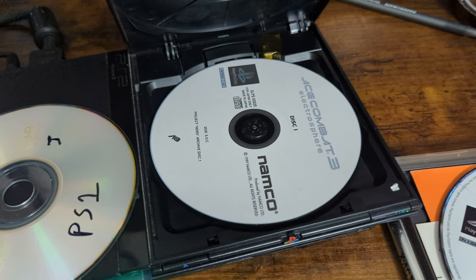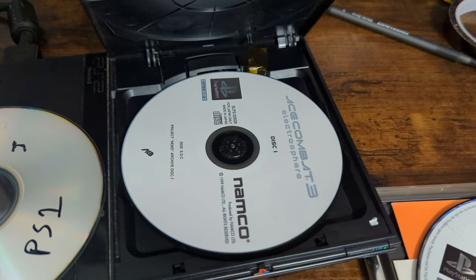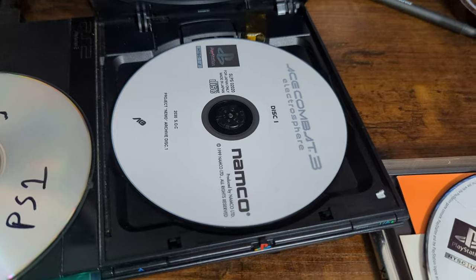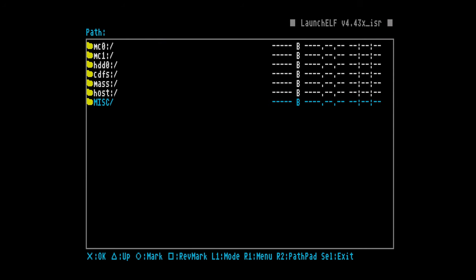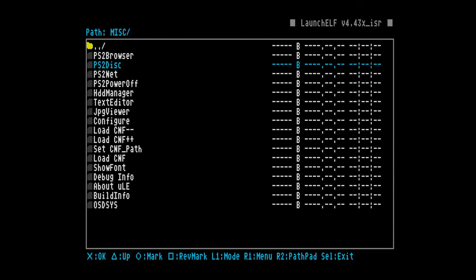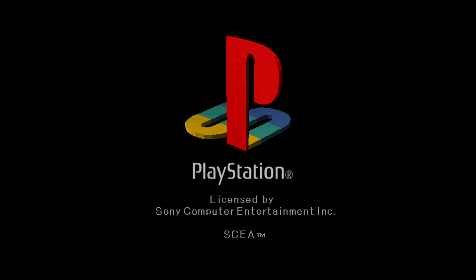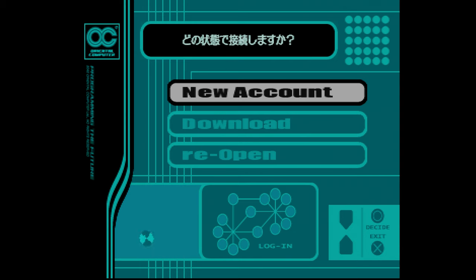And for those of you further curious, yes, you can do this to also boot import discs directly. So here we have Ace Combat 3 Electrosphere Japanese version. So inside LaunchElf, MISC tab, PS2 disc. And there we go. So there we are, Ace Combat 3 Electrosphere Japanese version running on a soft-modded PS2.